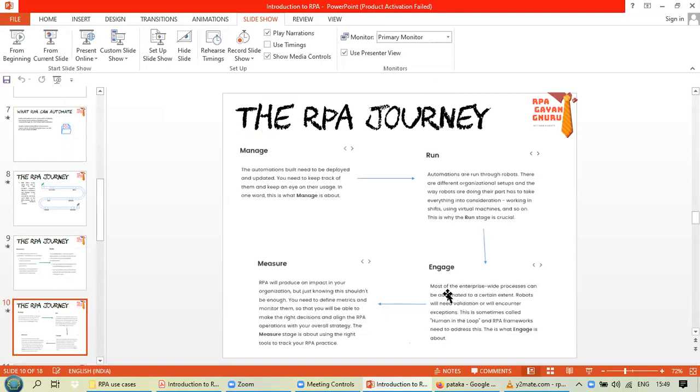Okay, understood. And then we have a measure. Measure is pretty straightforward. It's basically analytics of the robot. What was the duration the robot ran? How many cases did it produce? How many exception rates? How many successes? How much time did it take to do all those things?